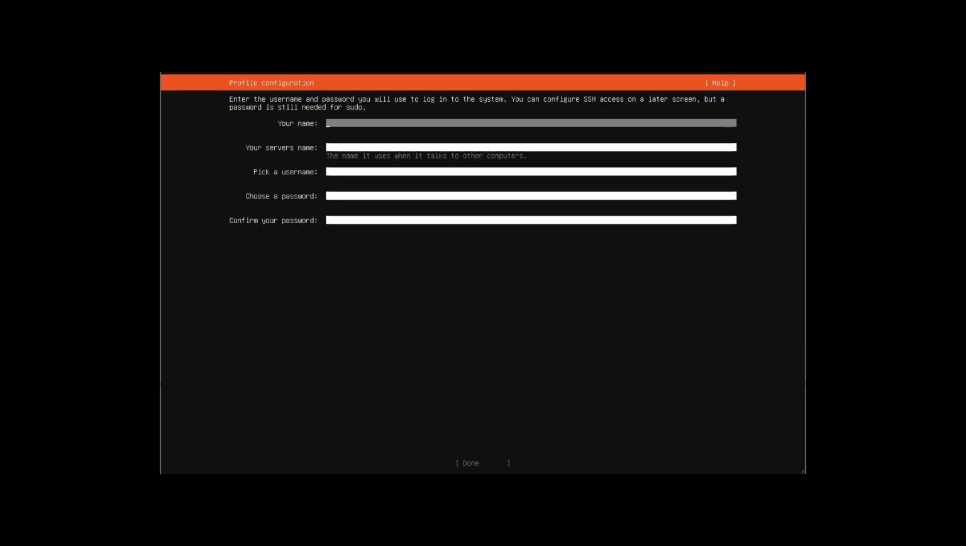Next, we configure the user profile and host name. This includes the administrative user account and the server name, which identifies the system on the network. Choose a meaningful host name and a strong password, as this account will be used for administrative access. For this training video, I am using a generic profile instead of personal information. Once completed, select Done to continue.